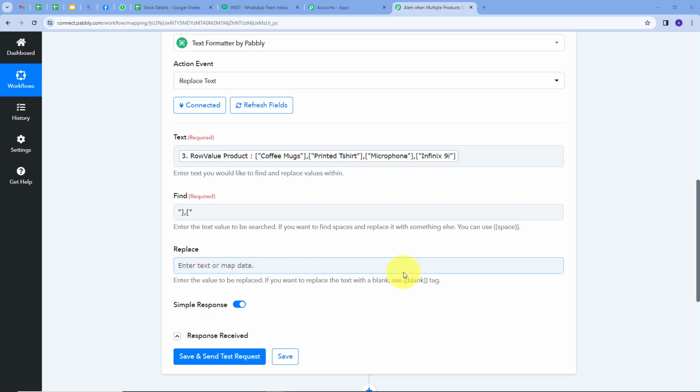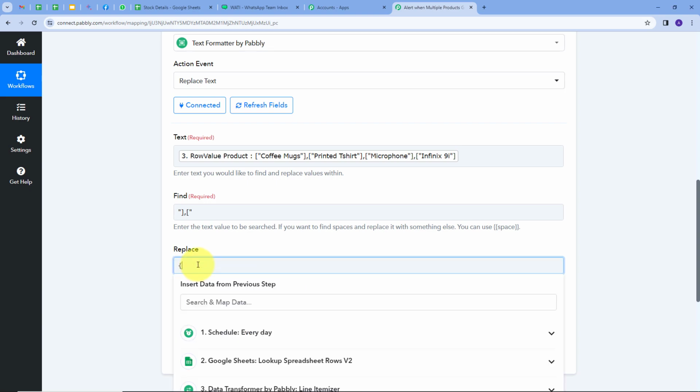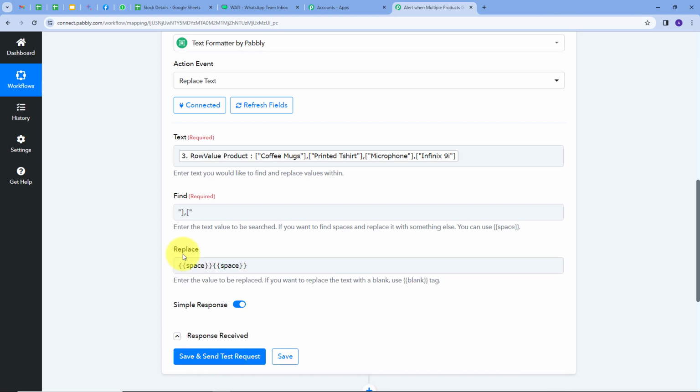So for giving the double space, what I need to do is use curly brackets. So I'm going to click here. I will give 2 curly brackets first, and I'm going to type space here, and I will close this with curly brackets. And for the double space, I'm going to use this again. So this will be my replace value, which is double space. Now I'm going to click on save and send test request button.